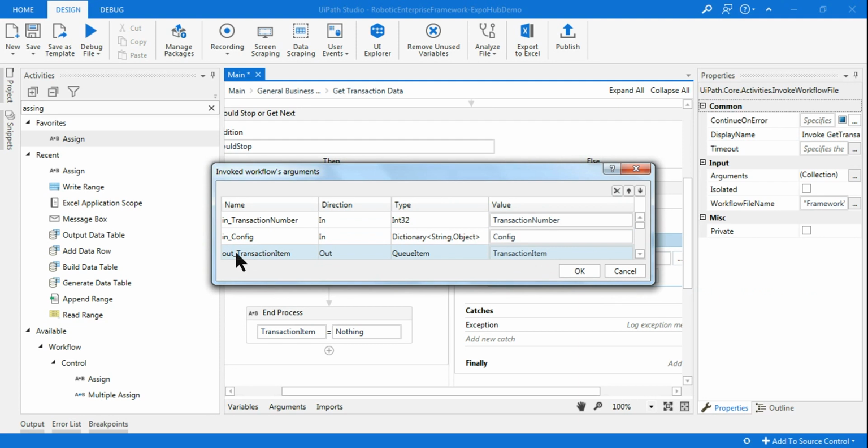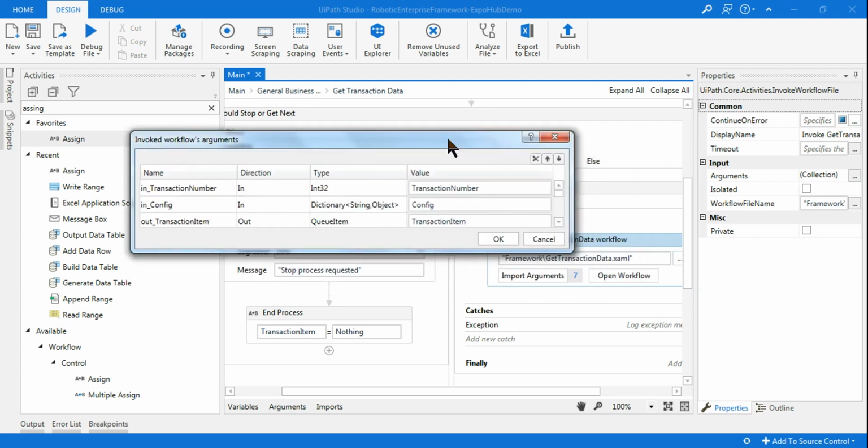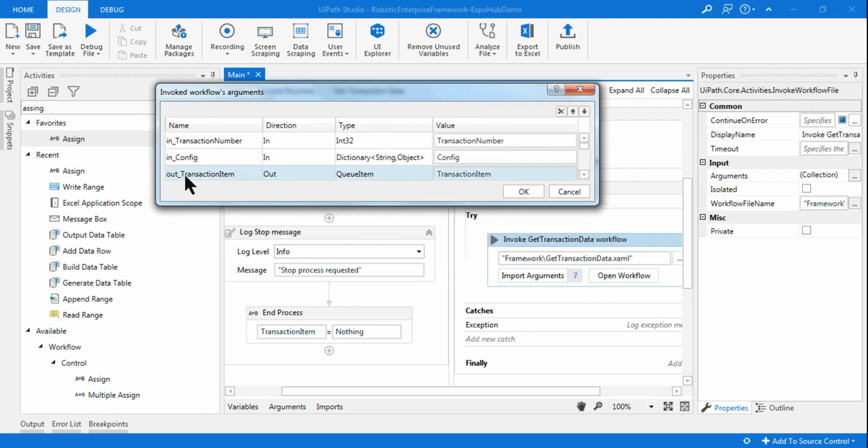Transaction item. So this is the data which will have all the downloaded data from the get transaction item activity. So all the data will be here. The data will be passed in this direction, and from this it will come to transaction item. So this is a new argument or new variable which will be used in the processing transaction state. In the next state it will be used.